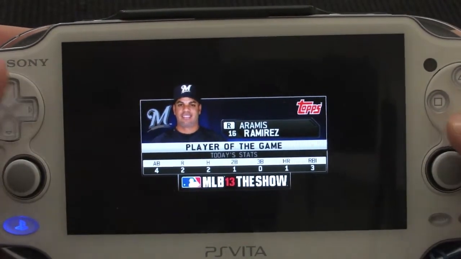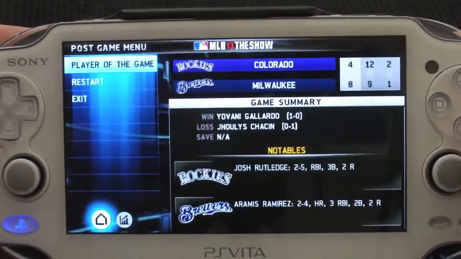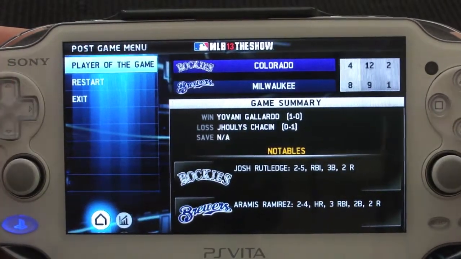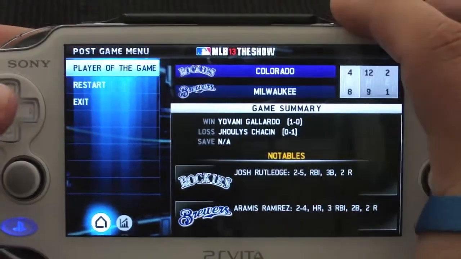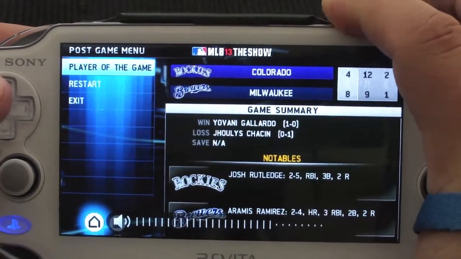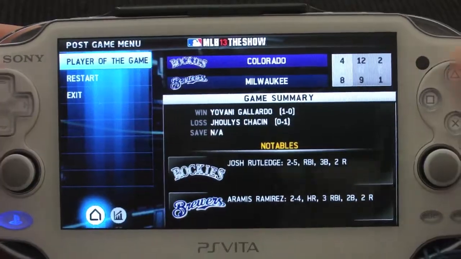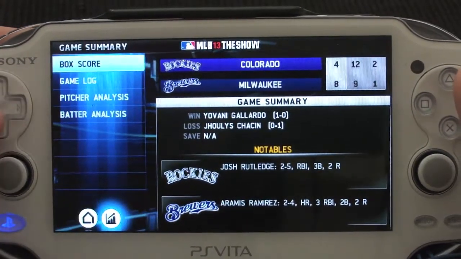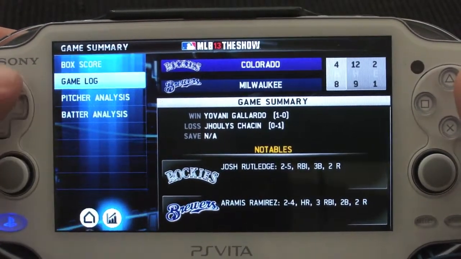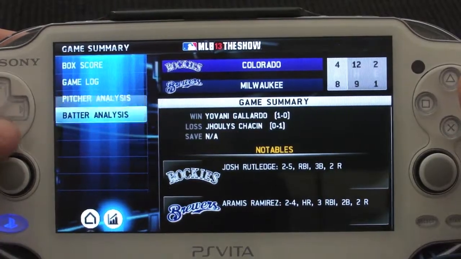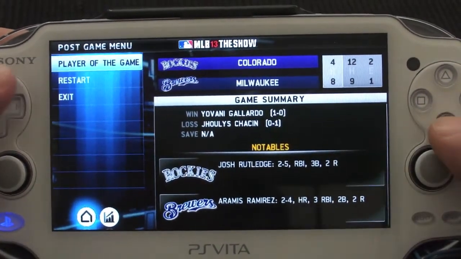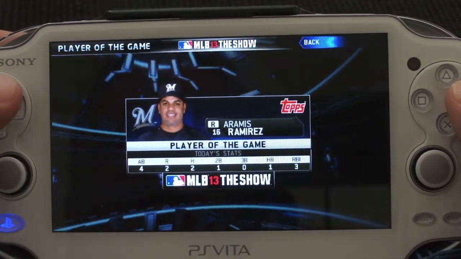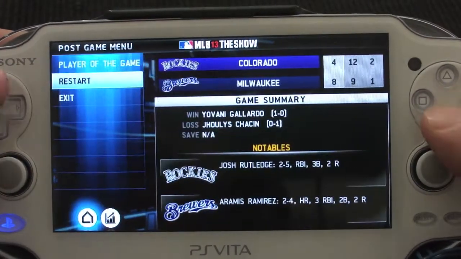No animation, no celebration right after it, which totally sucks, you know, because I'm one of the few that actually likes the animations, because it actually makes it feel a little bit real. But of course, it's a game. And here you can see the box score, game log, pitching, pitcher analysis, batter analysis, and player of the game, of course, Ramirez. And that's it.